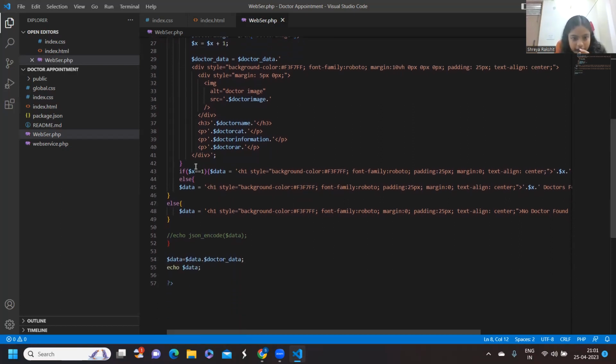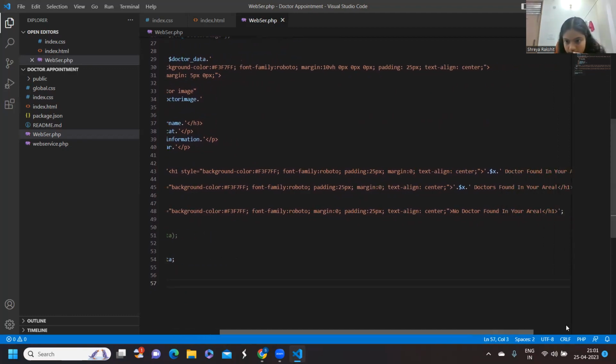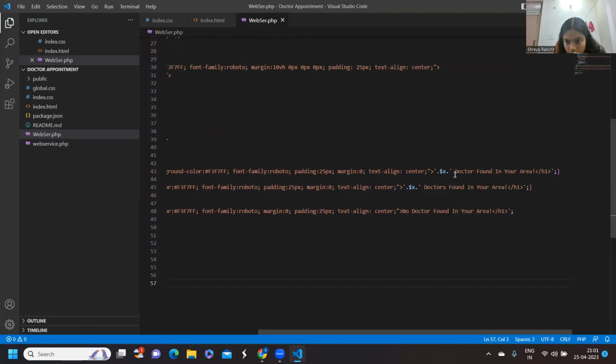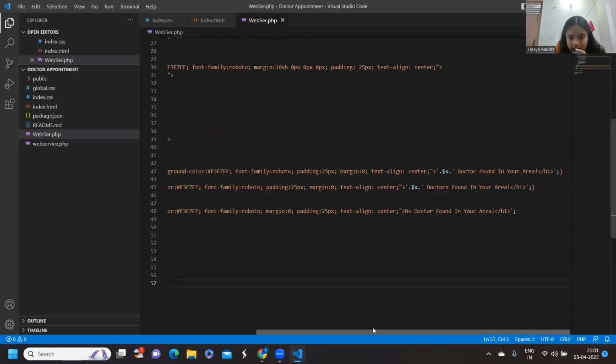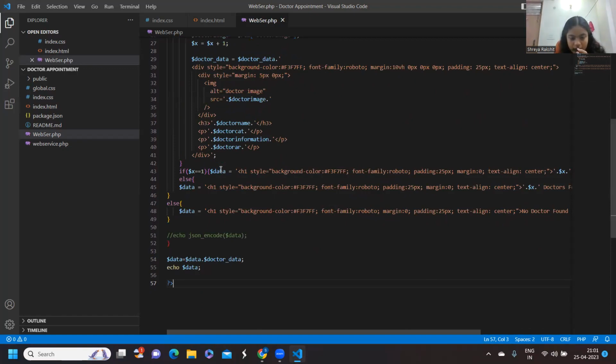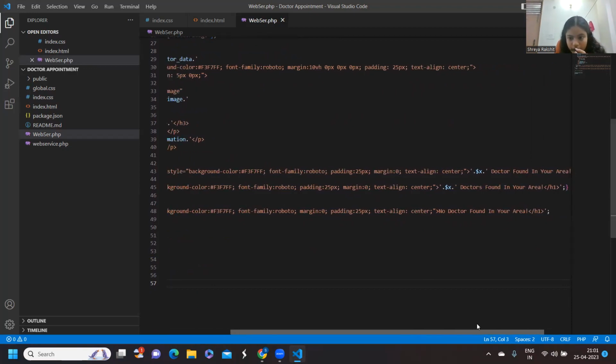If X is equal to 1, we will write one doctor found in the area. In other cases, we will use doctors; for one, we will use doctor. For this case, I made this variable, and otherwise it will present no doctor found in the area.